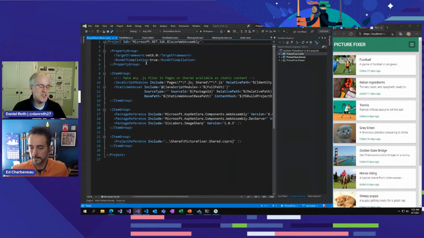All right, so then once you've installed the .NET SDK optional workload, you also want to add the RunAOTCompilation true property to your csproj file. Okay, so when you've done that, you now have AOT enabled for this project.